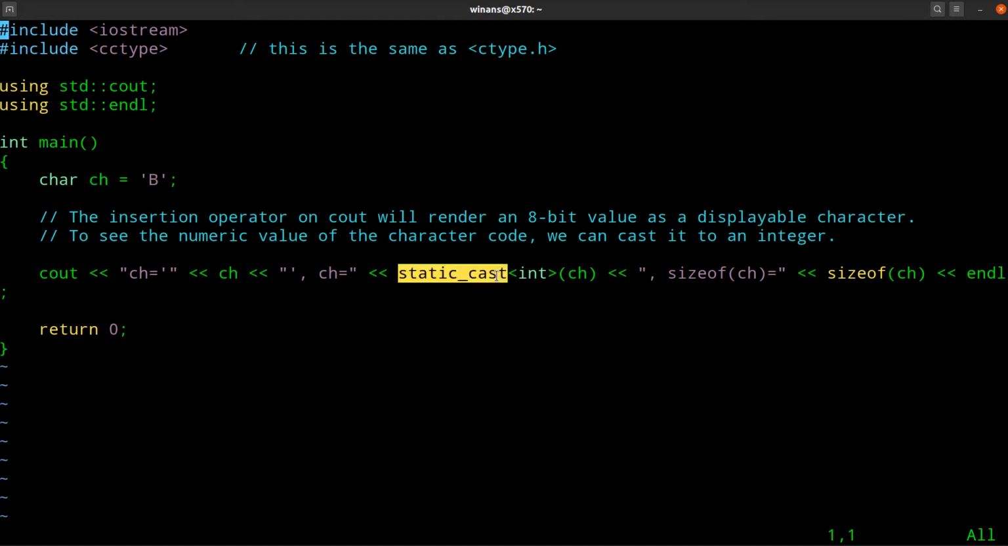If I cast it to an int, I'm asking the compiler to convert this 1 byte character variable to a 4 byte integer variable, at least on the platform that we're using, which is Linux on a PC. And then the insertion operator will treat it as a decimal number and print out the numeric value. So this single line of code is going to say ch equals, and it'll print the character that the variable has in it, which will be a B. It'll then say ch equals some number, which is the code number for that letter. The size of should be 1 byte.